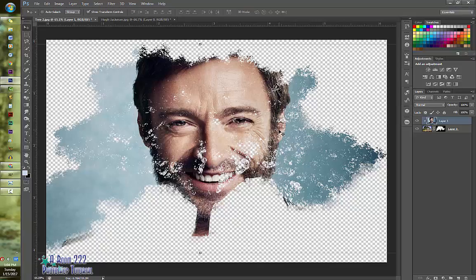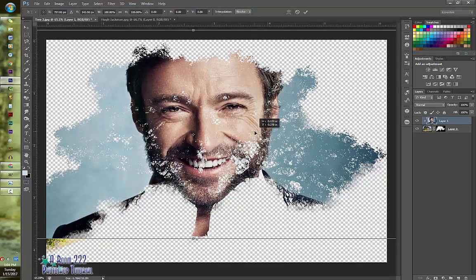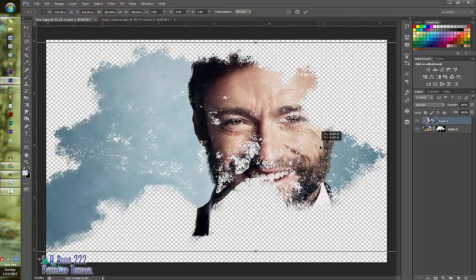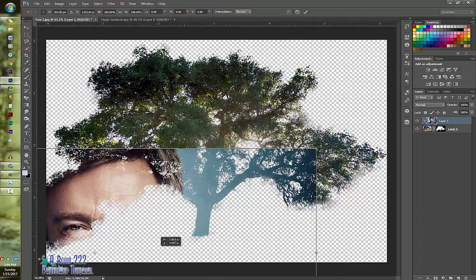If you want to then move him around, you absolutely can. So do a Control T, because I want most of his face over top of the tree versus the other way around.